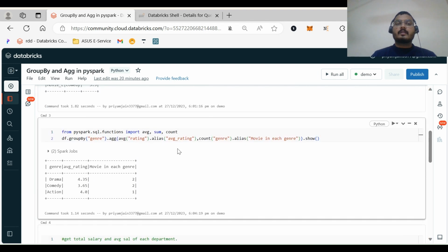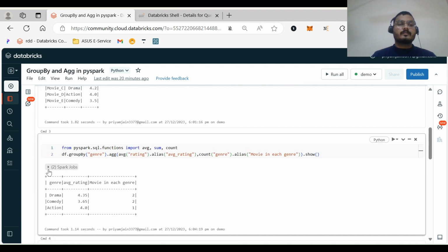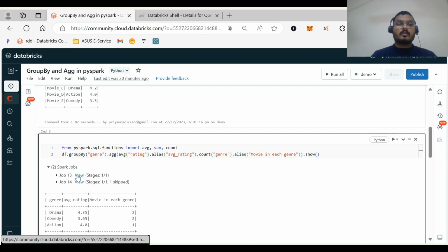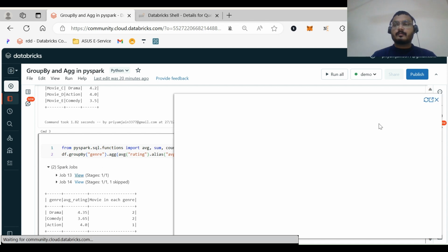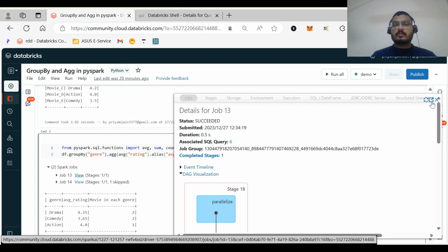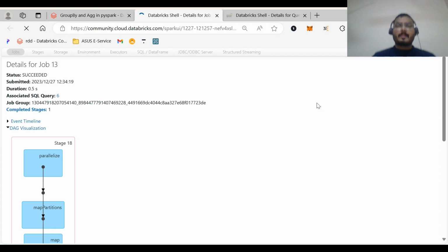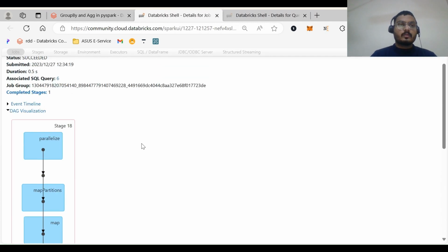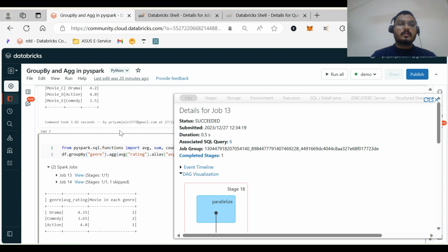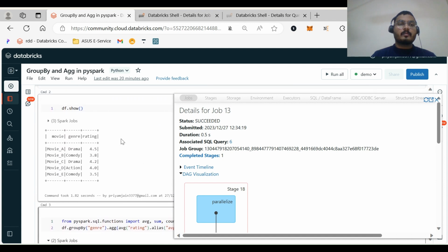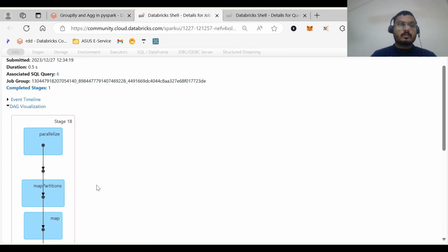The group by is a shuffle operation, right? And it is a costly operation. So let us view this job in our Databricks Spark UI. So this is job zero. Job zero is for the creation of the data frame and all. Let us go through it.